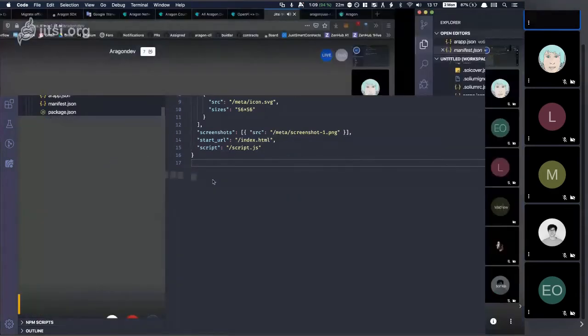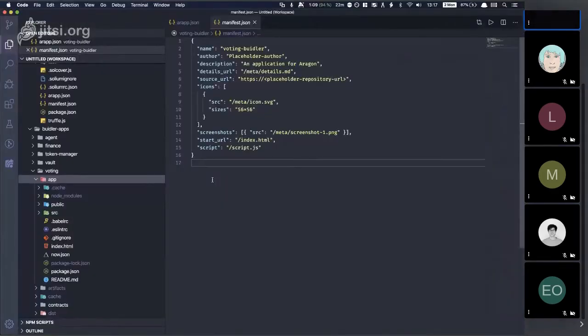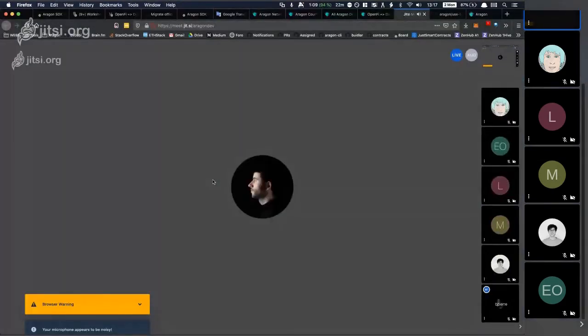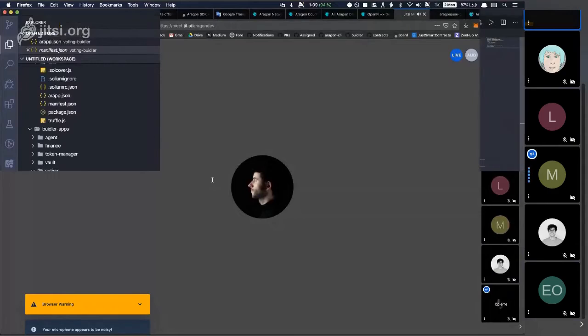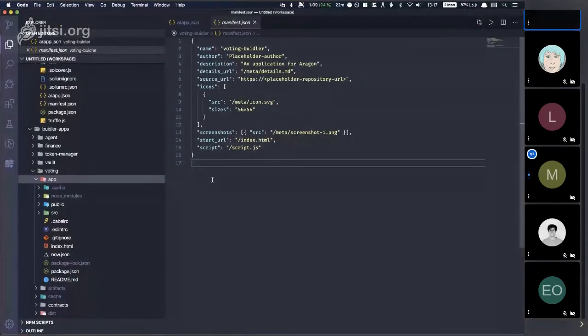Do you see it yet? Yes, we still see your screen, Gaby. Okay, I wasn't sure, just in case.